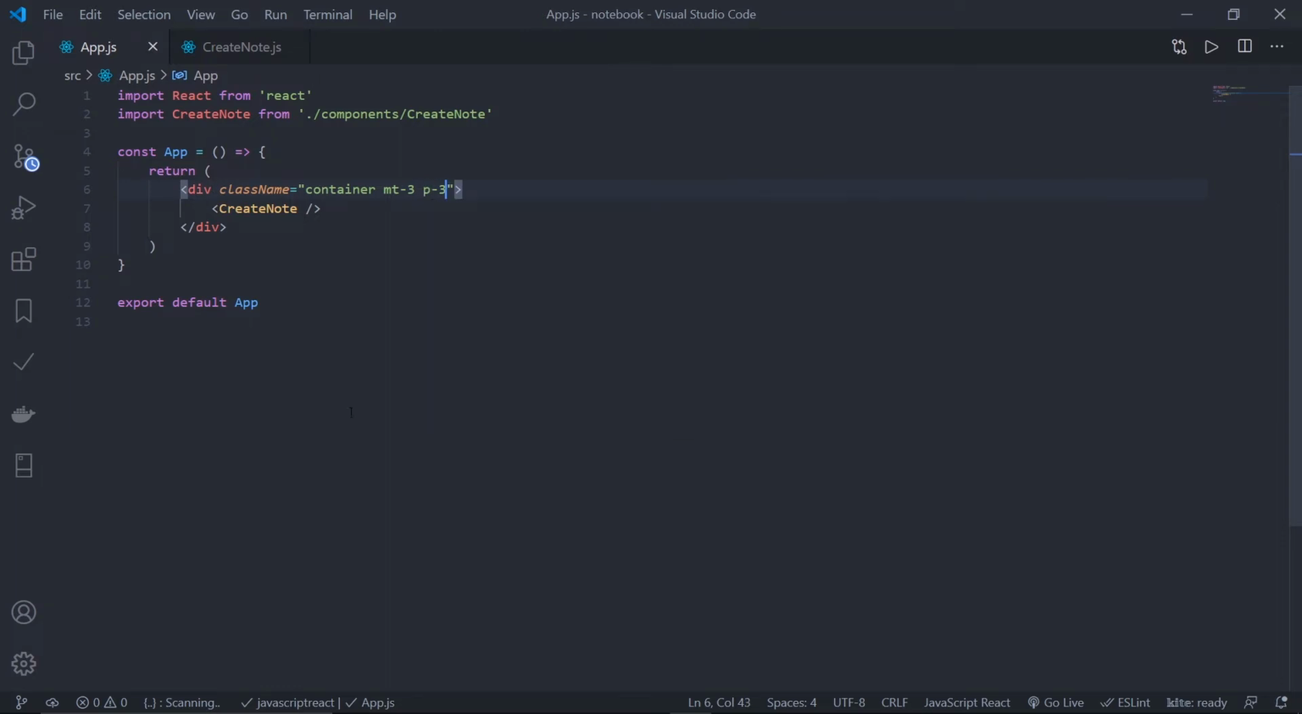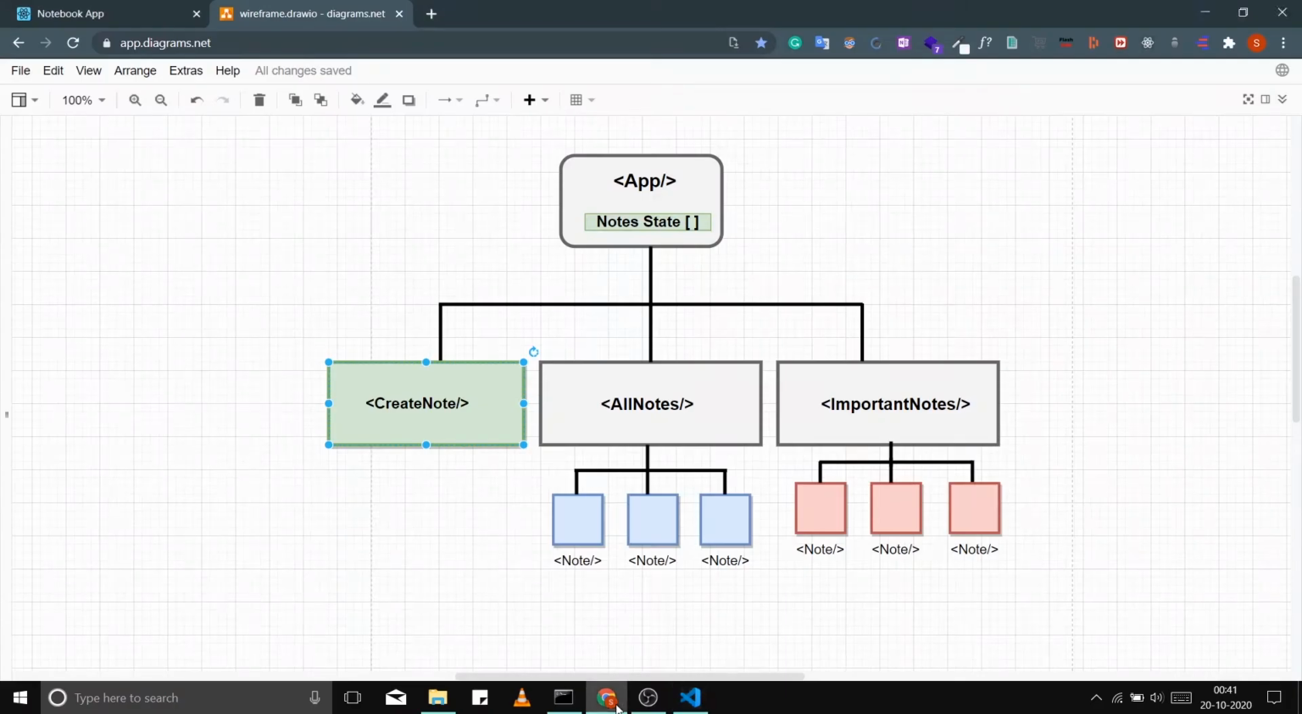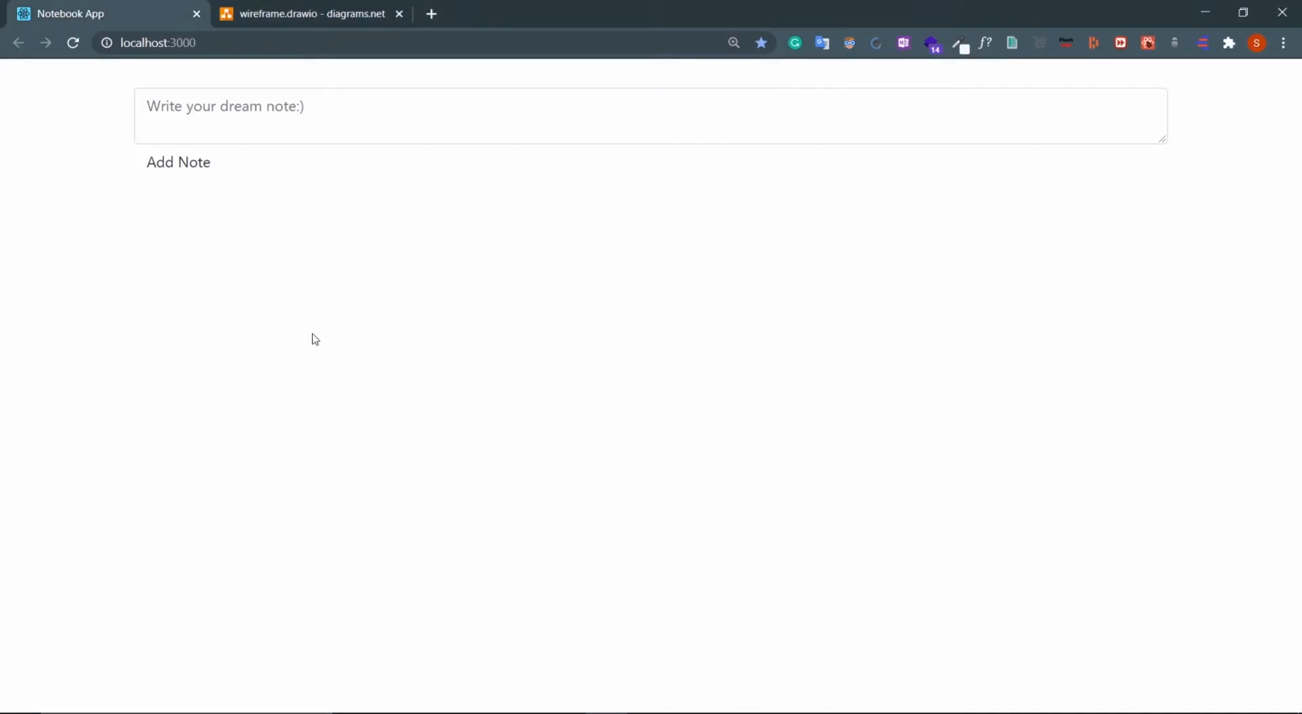So now we should see our component in action. If I go to our notebook app, look at this, this is our text field and this is our button. Nice. And now to write something and to get this in our state, we need to convert this input field in a controlled component, right?